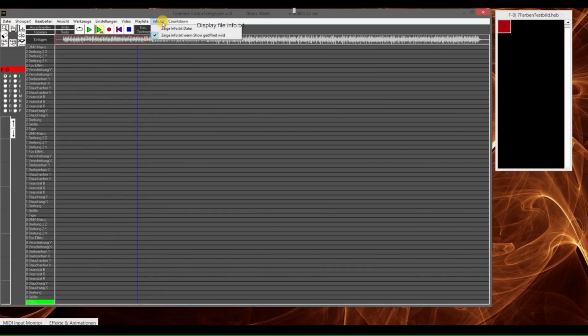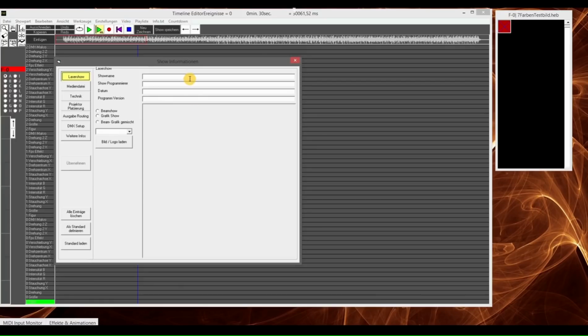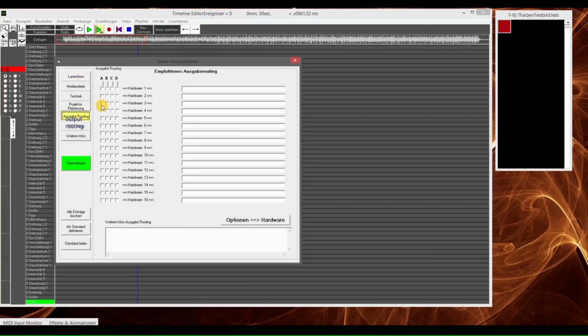When starting to program a laser show, it's important to provide further information on the show you're actually doing. So this is important if you recall the show later, or if somebody else should recall the show, so the person knows what settings you've made and what the show is all about. So this can be entered here. I enter the show name, the show programmer, etc.